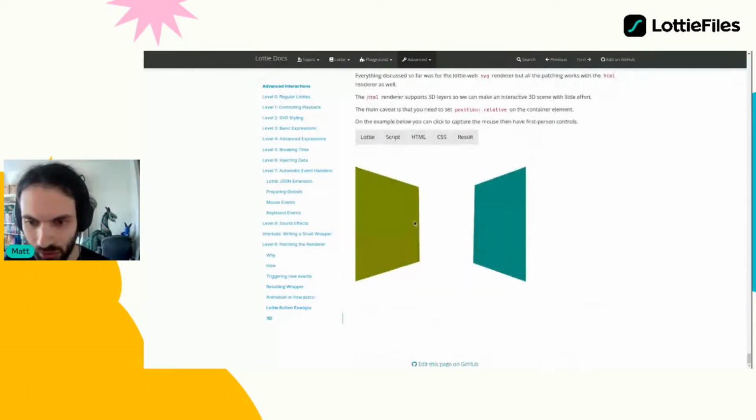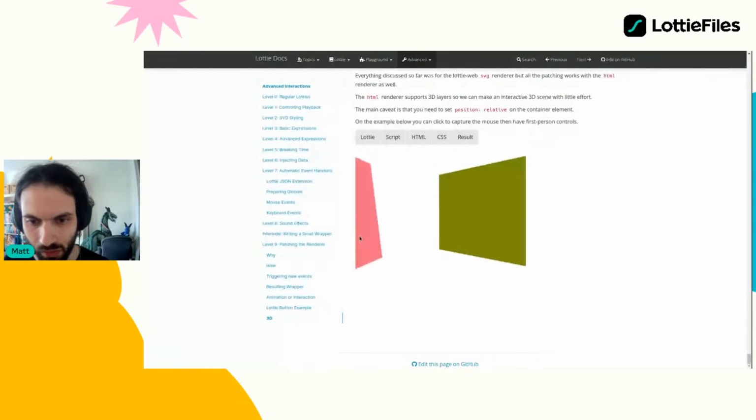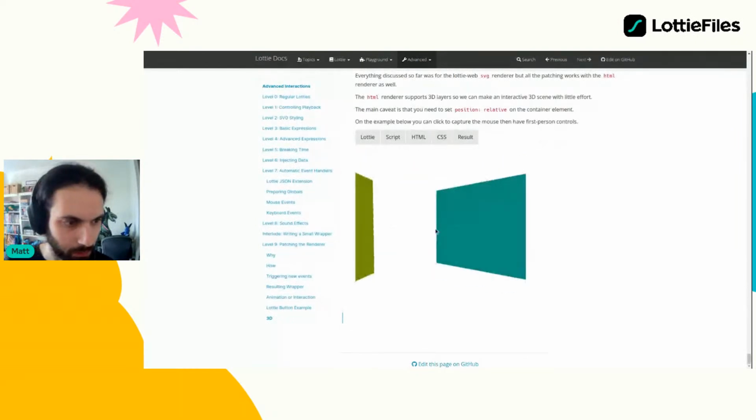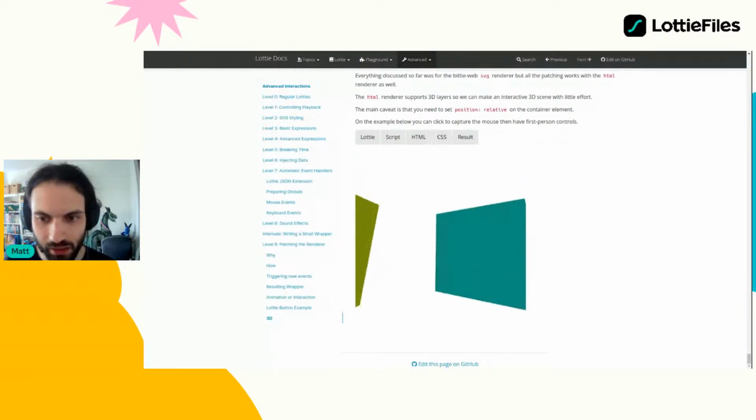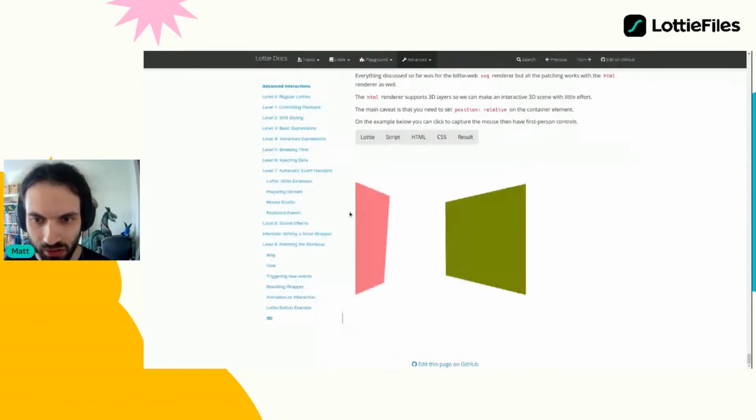There's also 3D support that you can add and also script. This is a very basic example. And you can combine all of the techniques described here to make simple games. Now we'll show an example.